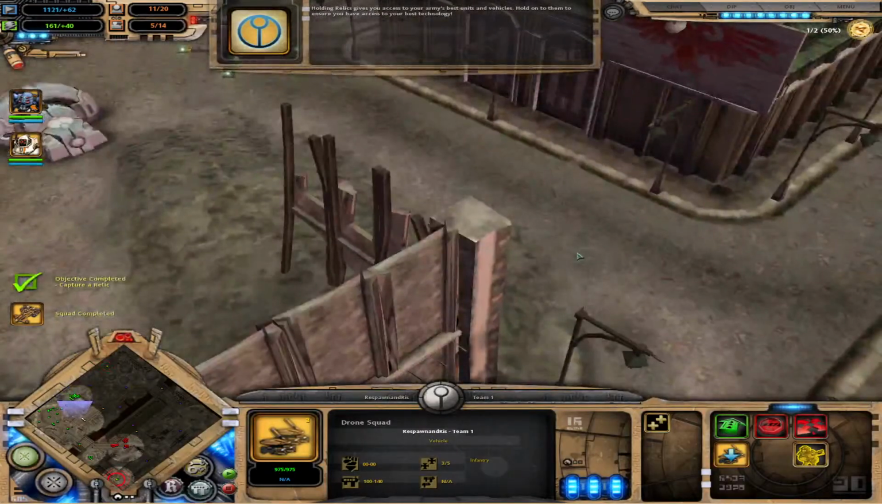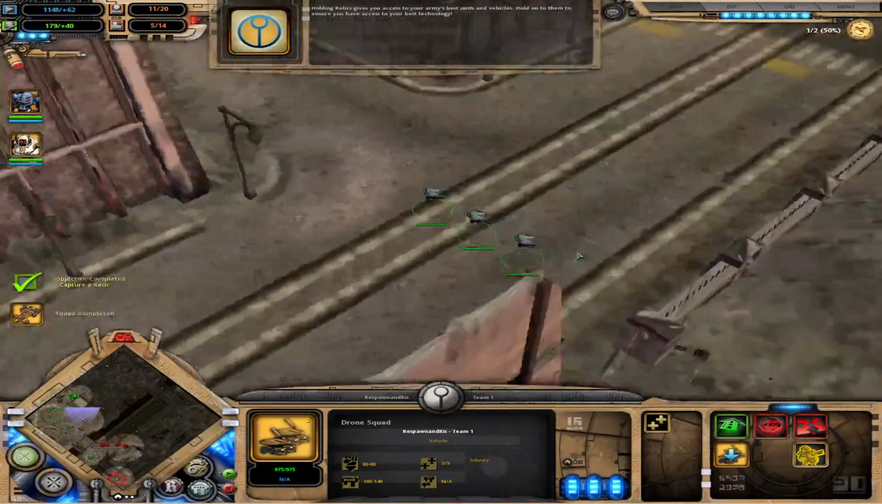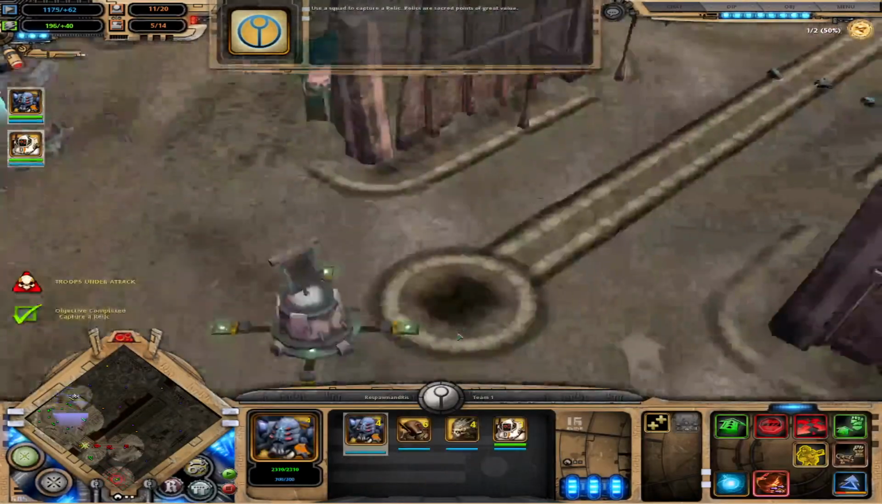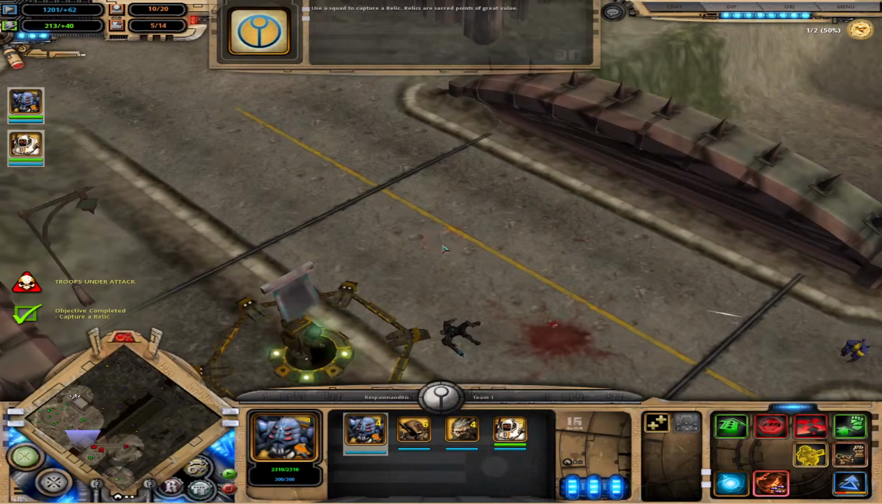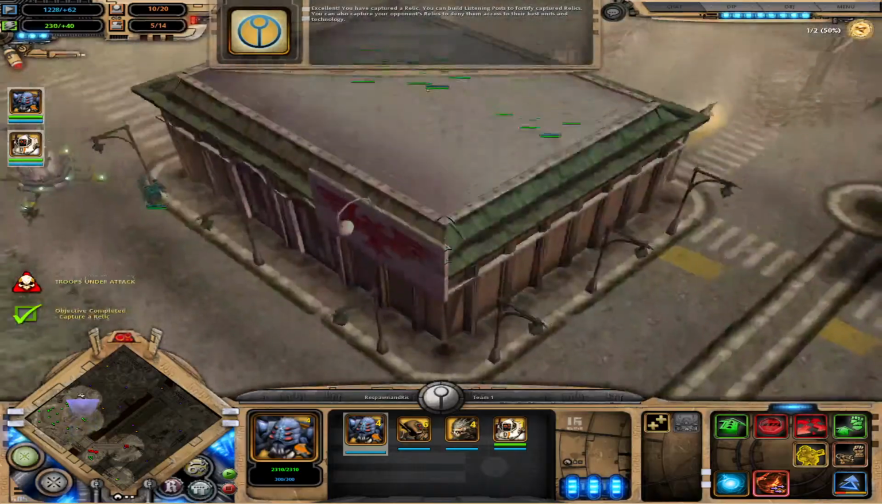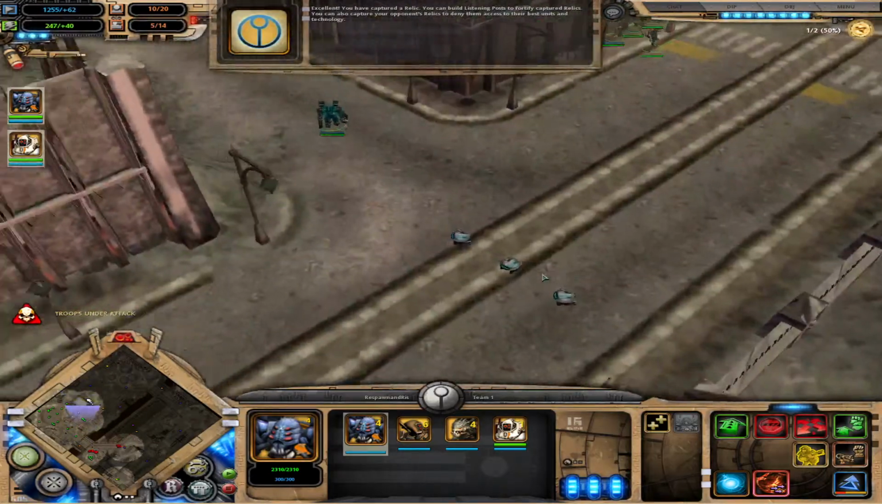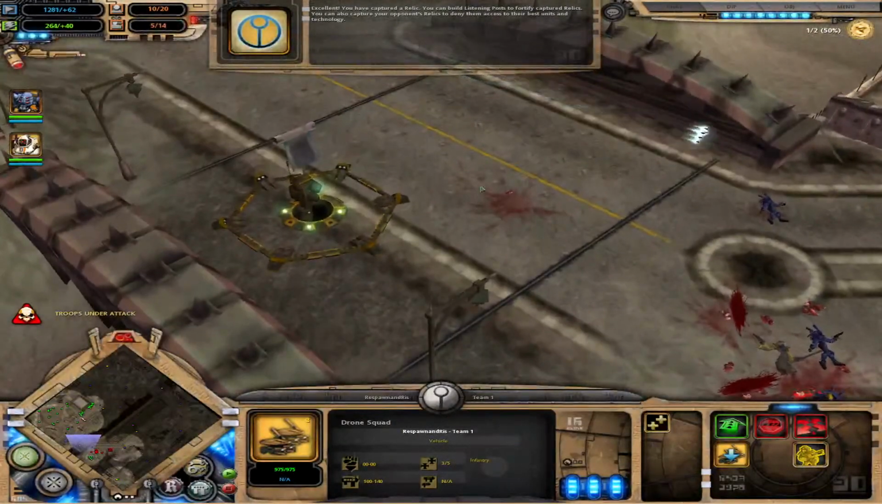Holding relics gives you access to your army's best units and vehicles. Hold on to them to ensure you have access to your best technology. Use a squad to capture a relic. Relics are sacred points of great value. Excellent. You have captured a relic. You can build listening posts to fortify captured relics. You can also capture your opponent's relics to deny them access to their best units and technology.